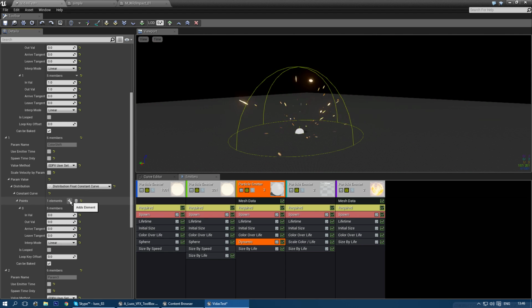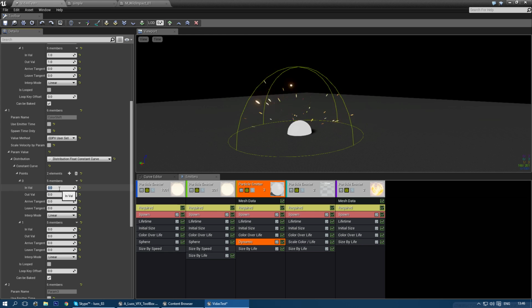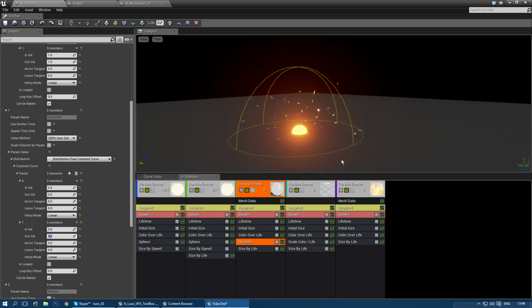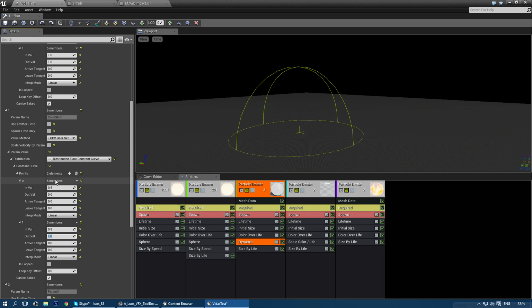Needs to start at white, ends at orange. Should stay white until about half of this lifetime. And about there it should become orange. Boom. That's even more stable, as you can see.